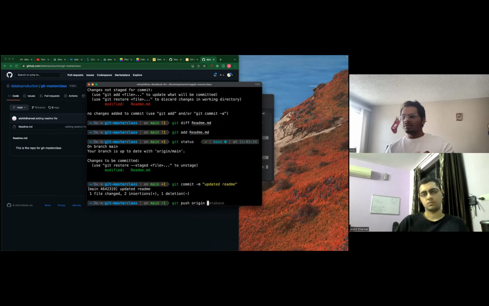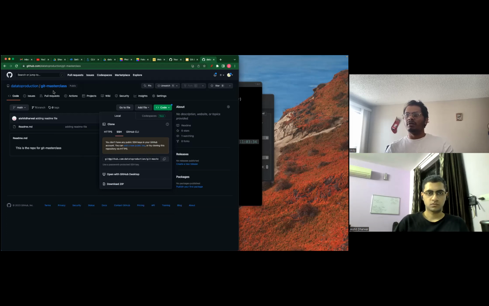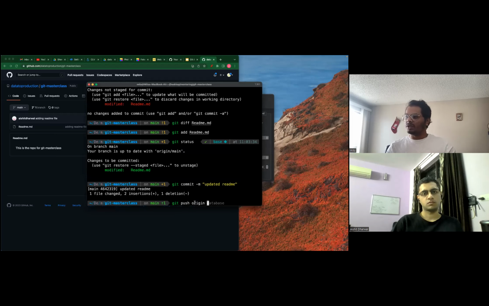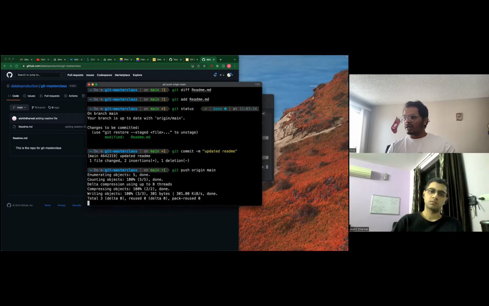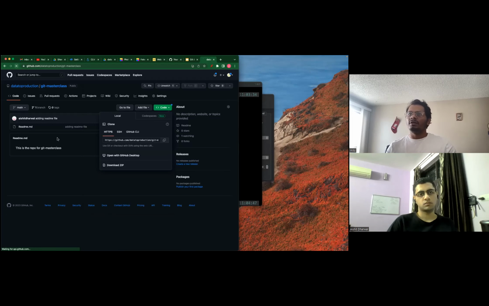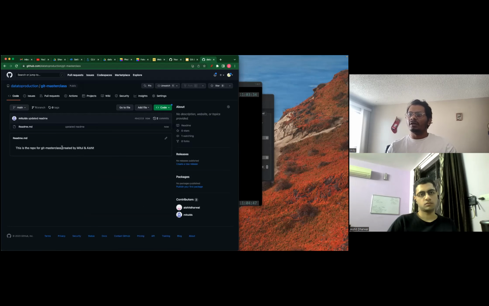What is origin? Origin is nothing but my repository URL, right? So this URL here, that's my origin. I'm just giving it a short form name called origin. Git automatically does it for you. So git push origin, and I can just type in, I think it's called main, and then I can push it. Simple as that. Now, if I go here and refresh it, you can see it's been updated, right?